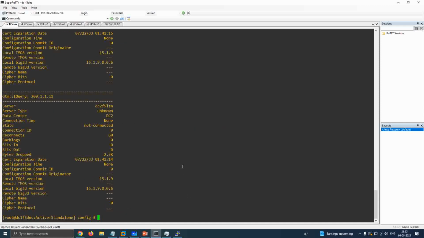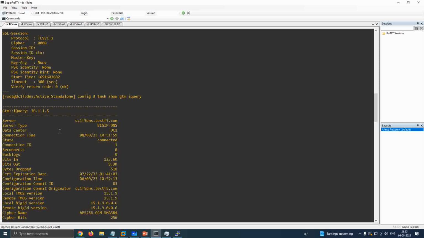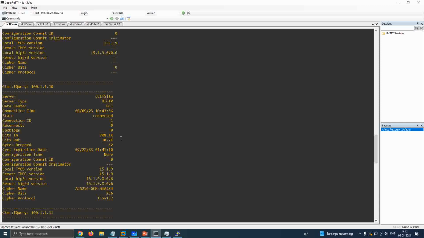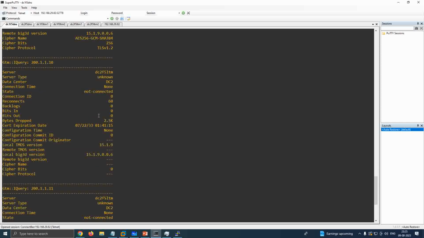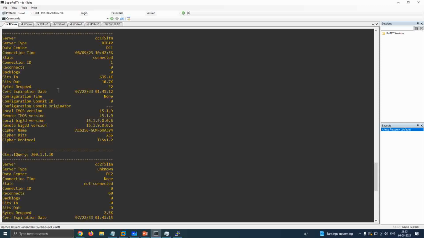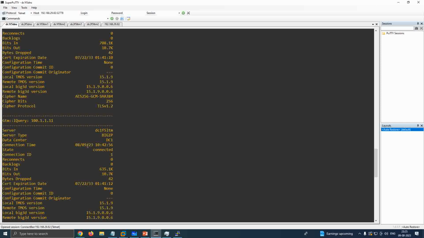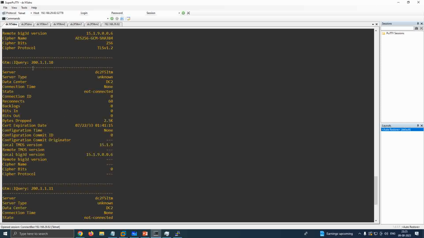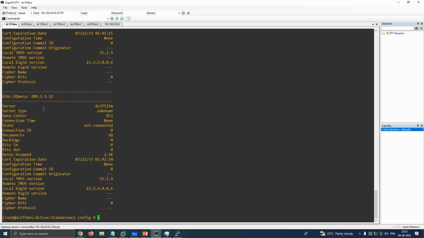So as you can see, the self DNS is showing us connected. This is my LTM1 and the data center 1. It's showing connected. This is my LTM2 and data center 1. It's connected. I've configured the server object for data center 2 LTM1. Server type unknown, it's not connected. I've configured LTM2 data center 2, it's not connected.